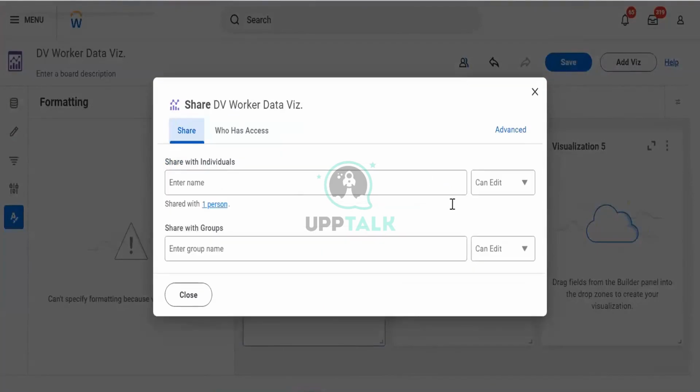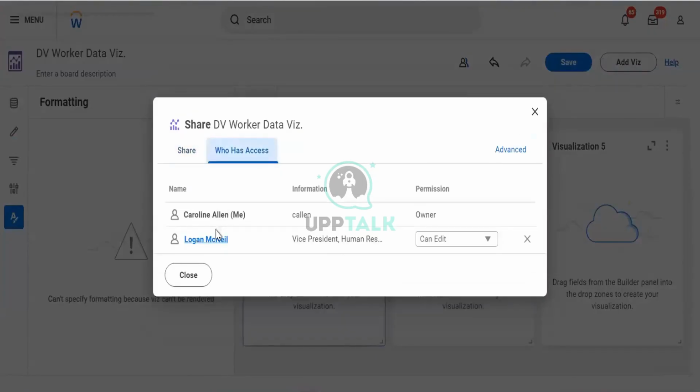See, once I give the permission, I can do it and I can see that share with one person. I can select and see it and I can change it anytime I want. Transfer the ownership here. Caroline, we are the owner now. We can transfer ownership to Logan at once.